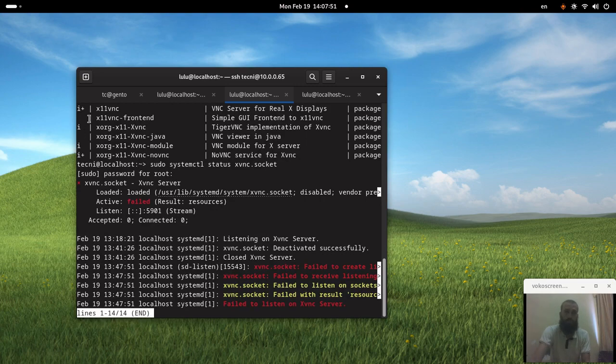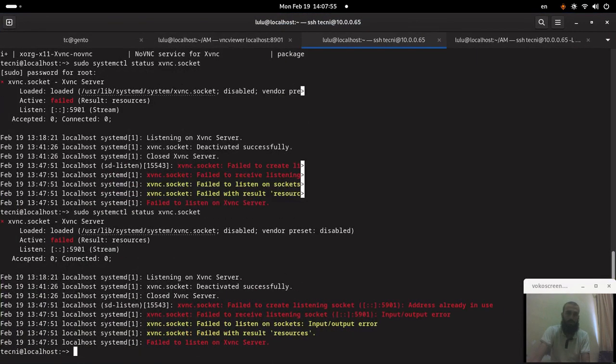It says here, let me make it full screen or maximize, I mean. Here it says failed to create listening socket, address already in use, for XVNC. Probably this is for XVNC. When we talk about VNC servers, there are so many. One of them is TightVNC, TigerVNC, XVNC, and so on.